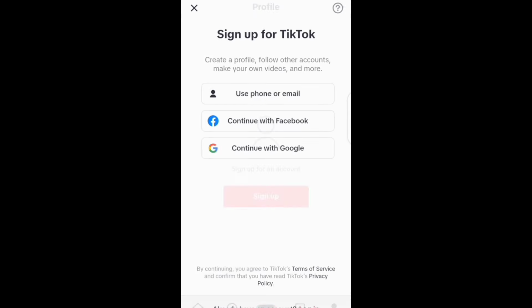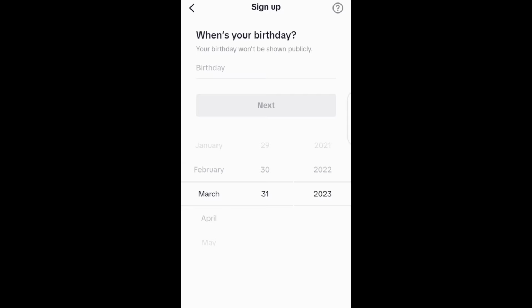Click on sign up. You're going to click on use phone or email. If you click on use phone or email, it's going to load up, and it's going to ask you your date of birth. So you're just going to choose a random date. Let me just put in a random date.